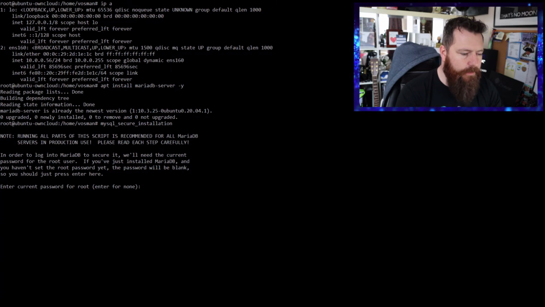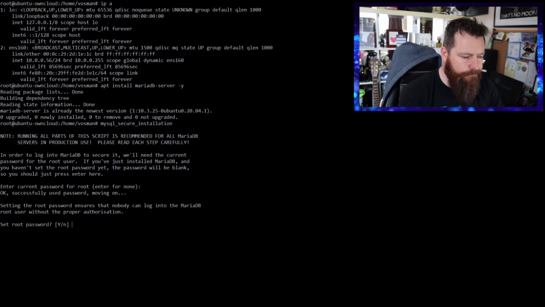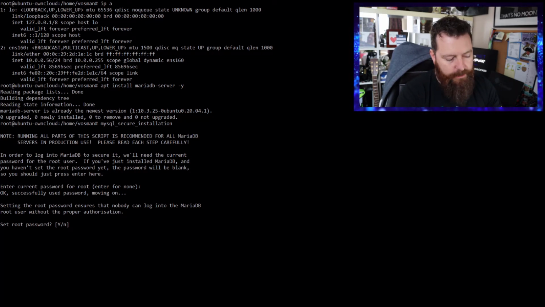So in order to log into MariaDB to secure it, we'll need the current password for the root user. If you just installed it, the password will be blank, so you should just press enter here. So we'll press enter. Okay, successfully used password. Moving on, setting the root password ensures that nobody can log into the MariaDB root user without proper authentication. Shall we set the root password?